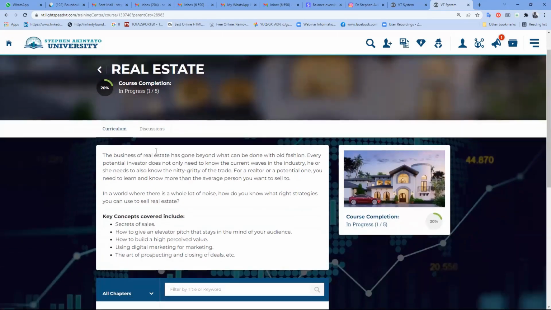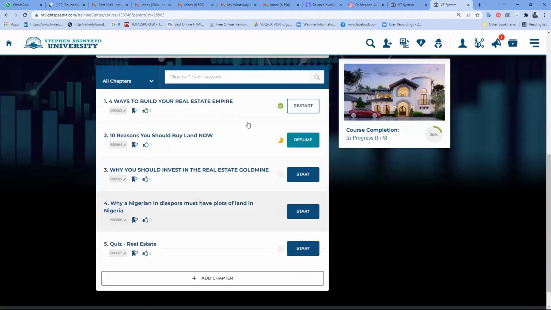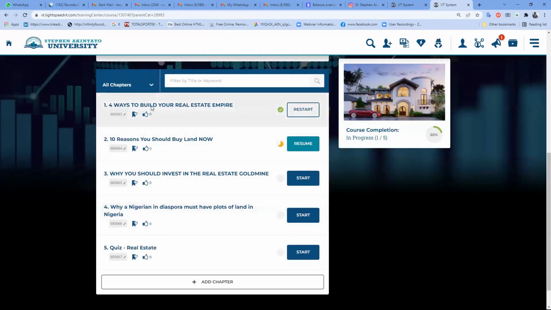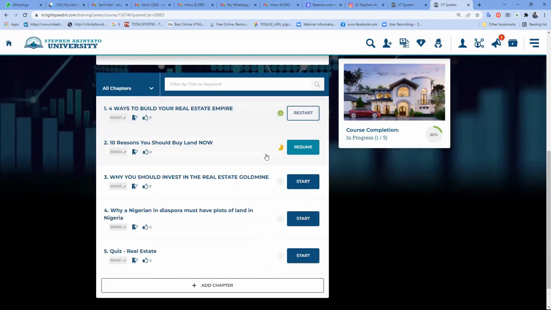So we're not going to go straight into finishing all the courses for now, but this shows you how you can navigate through the Stephen Akintayo University platform. You can see I've finished chapter 1 and I'm into the second chapter at the moment. And once I'm done with this chapter, I'm moving to the next one. So once you're done with chapter 1, which I'm done already, moving into chapter 2. So I'm on chapter 2 at the moment.